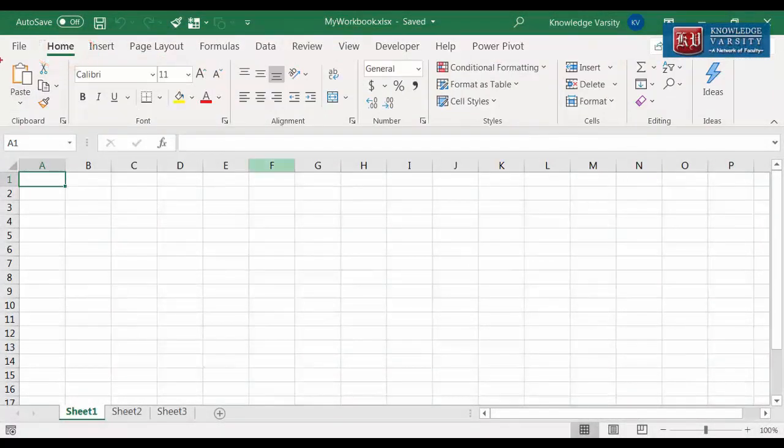Each tab is subdivided into groups. In the Home tab, the groups are Clipboard, Font, Alignment, Number, etc. Each group has commands. Here, Clipboard has paste and cut commands.